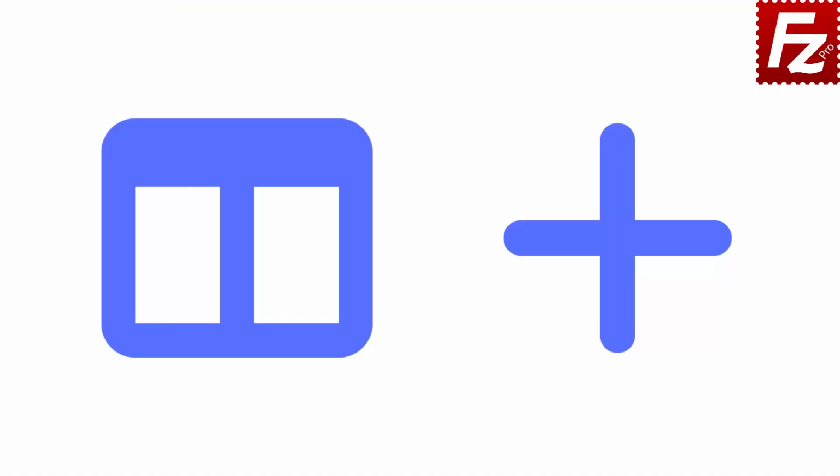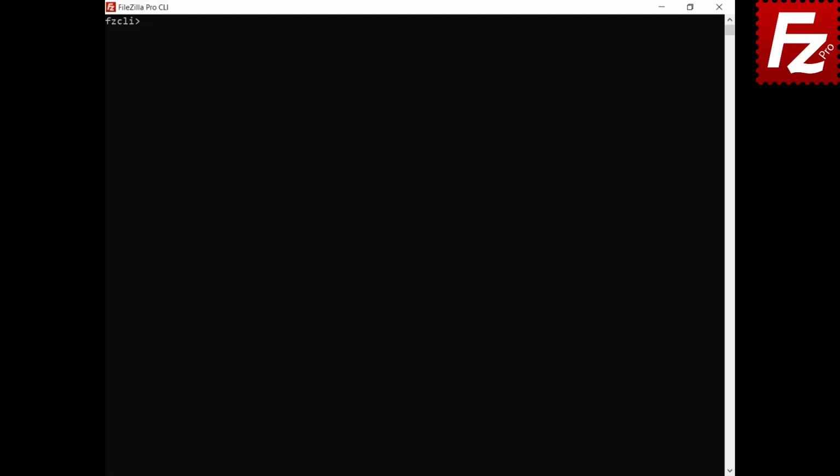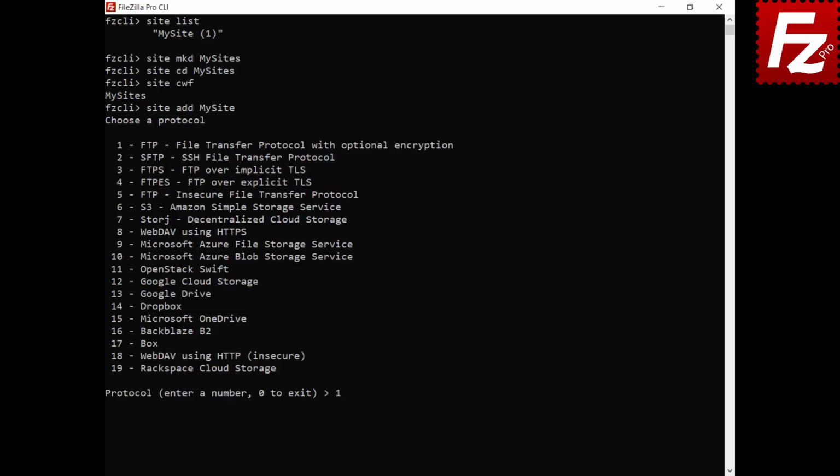In this tutorial, you will learn how to use FileZilla command line Site Manager's advanced features. The Site Manager is where you add and edit server connections. To view a list of your sites, use the Site List command. This command lists the sites in the current folder. To create a new folder, enter the command sitemkd. To change the current folder, use the command sitecd. To know which folder is the current folder, use the command sitecwf. New sites are created under the current directory.